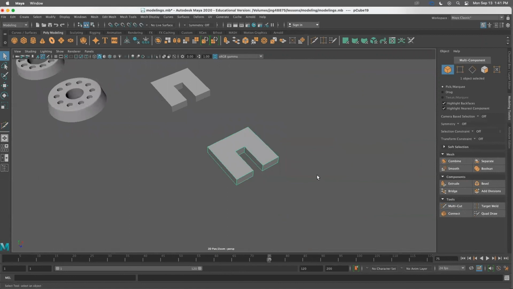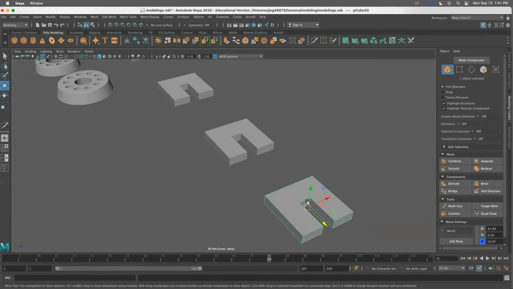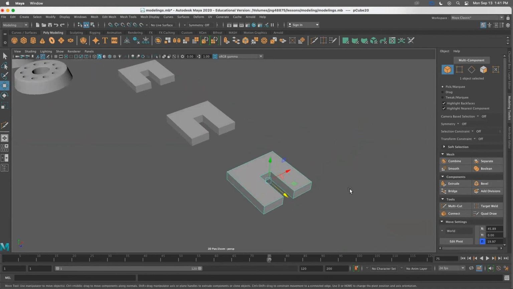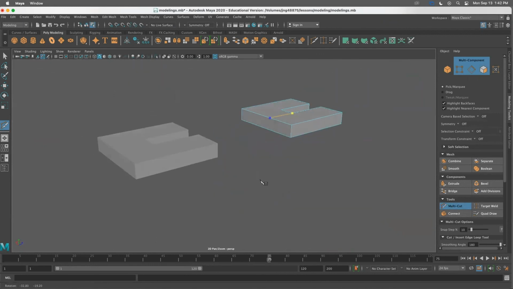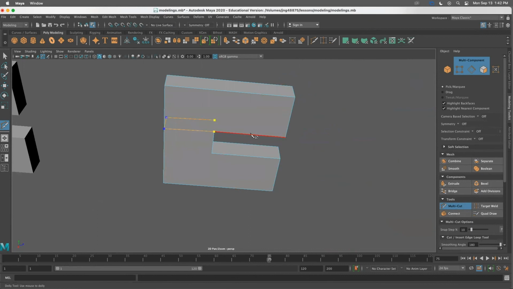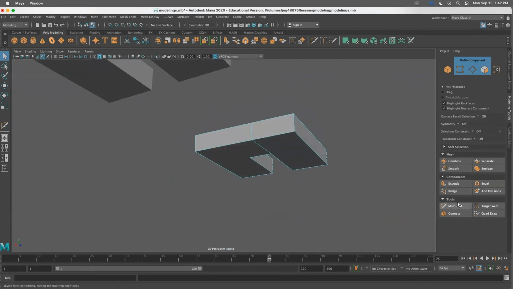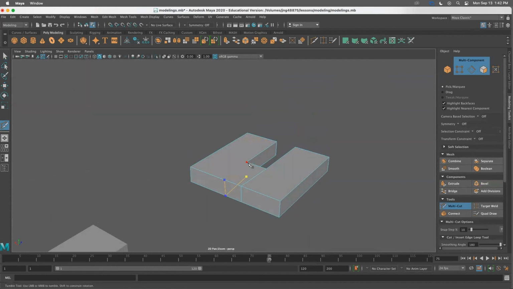Okay, let's try three different ways: insert edge loop tool and the bevel, and multi-cut. Multi-cut first. So basically I'm just going to add more segments by using this multi-cut, manually. So like this. Cut, you see? Cut, cut, cut. Good. Cut, cut, cut, cut.